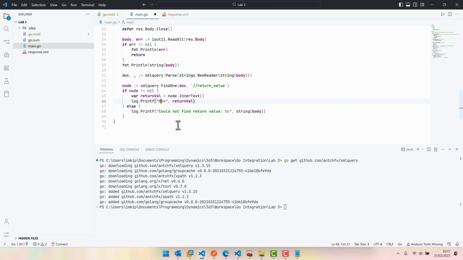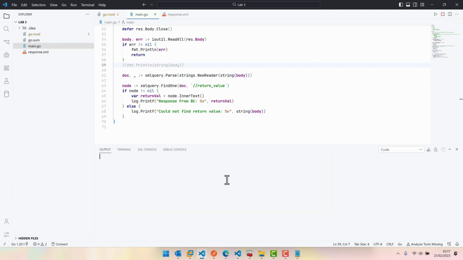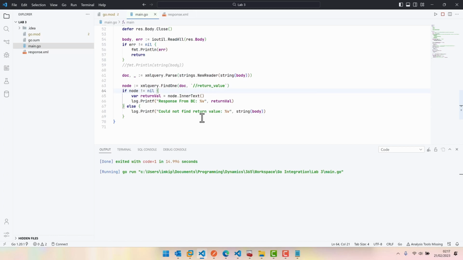Let me just add some text here: Response from BC, that, and comment this. Okay. So since we have that, let me just run it. So response from BC 55. So that's the basic way of doing it really, since you're getting what's inside the return value. Response from BC 55.